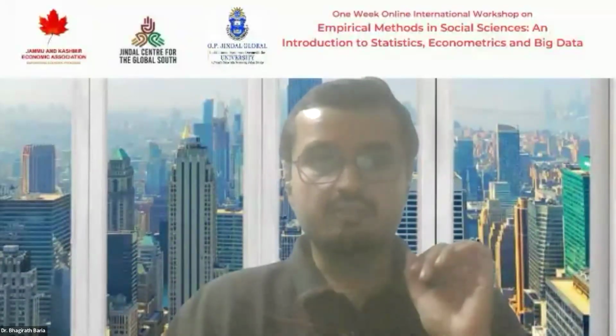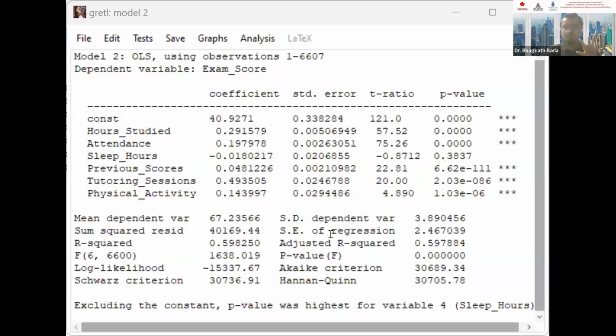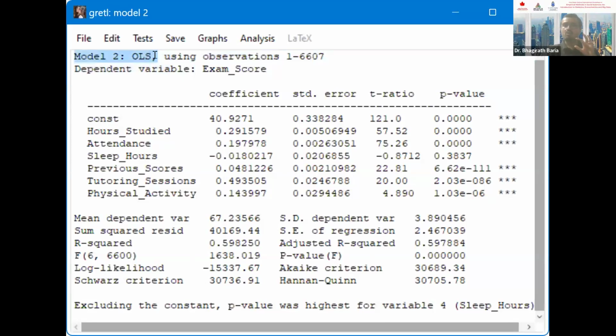Once you do that, another window will open, which will show you the Gretl result. Now 1-2 minutes more, 3 minutes more, then we will end. This is the window that will come. This is your actual estimated model. If you see the results, the title says model 2.